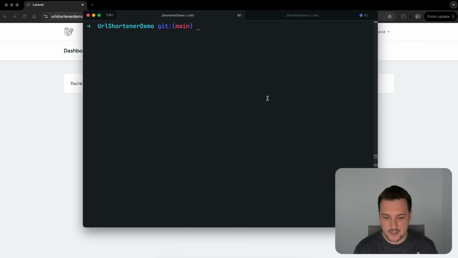So I need a link model. Those are the actual shortened links stored in our database, so we know where to redirect to using the slug when someone enters our URL address.